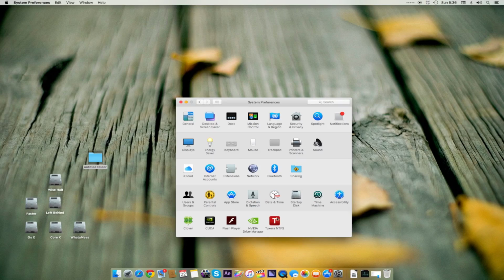That's all. And on the bottom are a few of the personal applications I use. I use CUDA drivers, NVIDIA, Flash Player, and Tuxera NTFS for my NTFS drives, and Clubber.